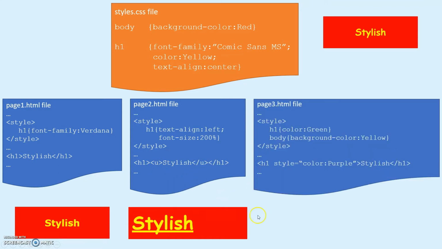Here's a third example. Here in our style section, we've got the H1, the colour is going to be green, and the body background colour is going to be yellow. But we've now got some inline styling where the colour is going to be purple. And we're still talking just about the word stylish.